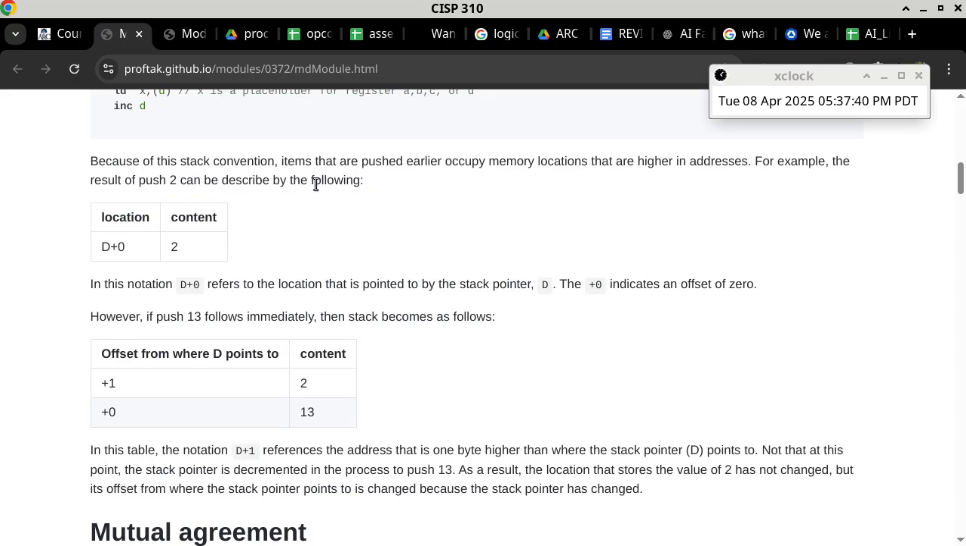Because of the stack convention, items that are pushed early occupy memory locations that are higher in addresses. For example, the result of push 2 can be described by the following. Whatever the stack pointer is pointing to, at an offset of 0, has a content of 2. So in this case, if I push 13 right after pushing 2, then the notation looks like this.